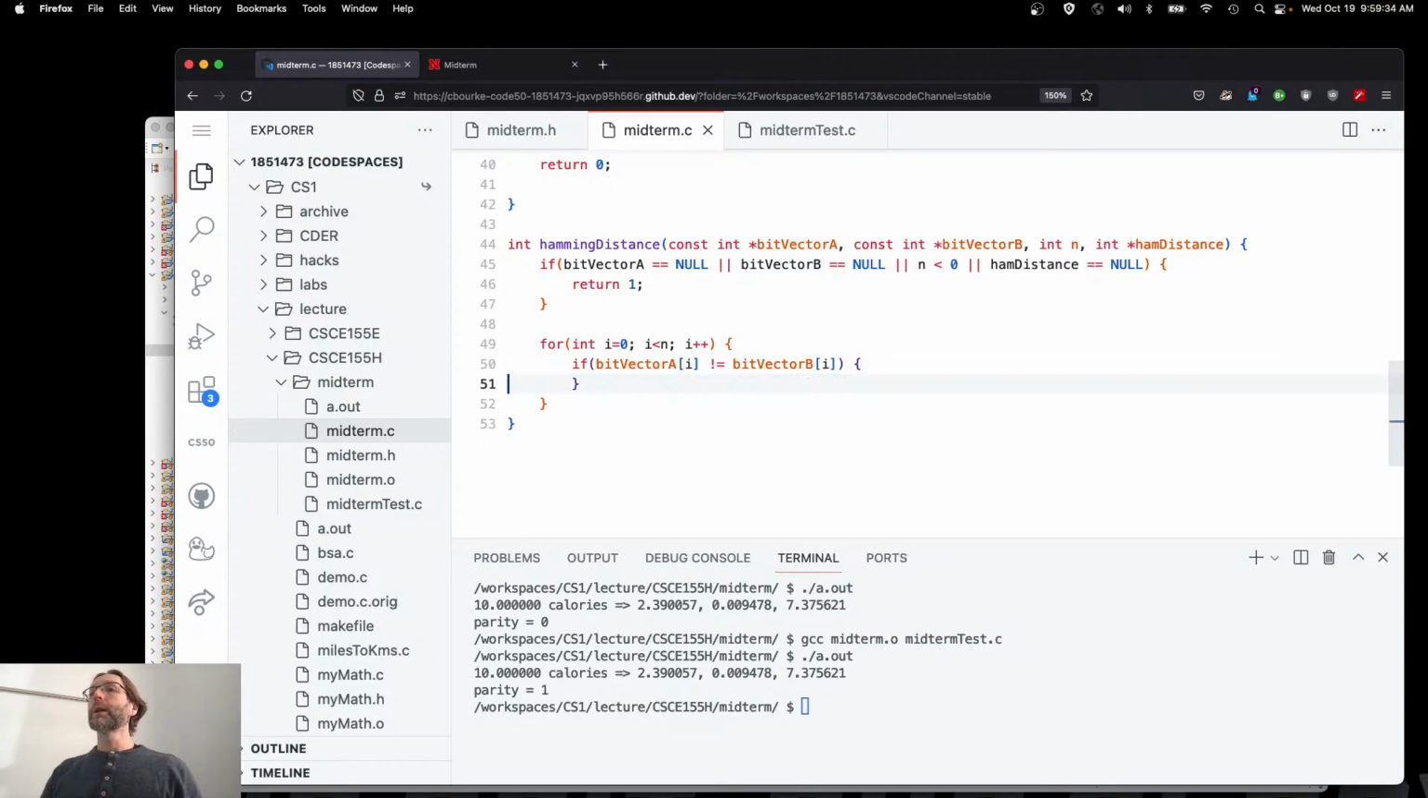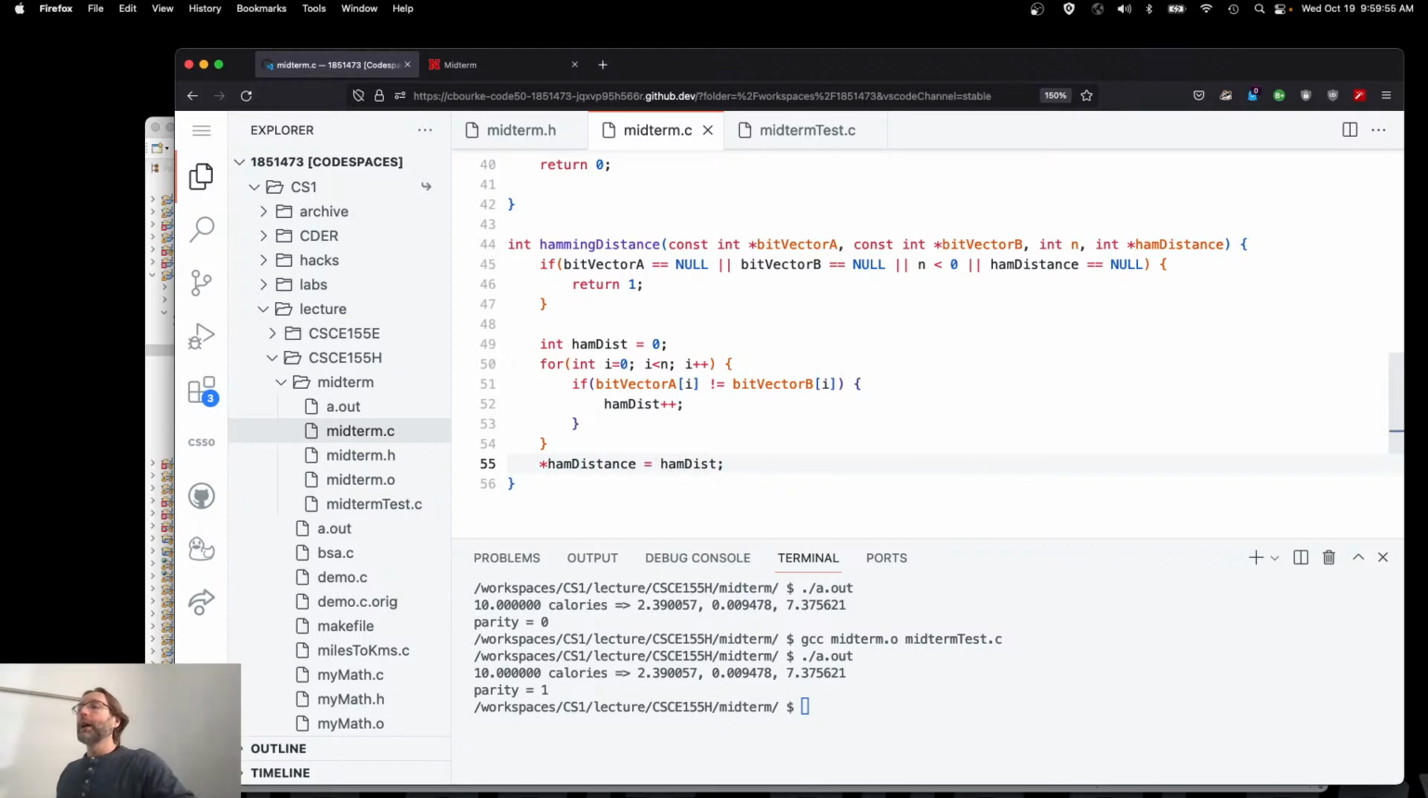Right? So what I'm going to do is I'm going to create another local variable here, int ham dist, and I'll initialize it to 0, and I will work with that local variable, ham dist plus plus, and only set the ham distance at the end here, ham dist. There we go. That avoids a whole bunch of headache, right? It avoids having to remember what the order of operations is. It avoids having to write parentheses and write them correctly. It avoids having to make an assumption about what's in this variable before you even get into this function.